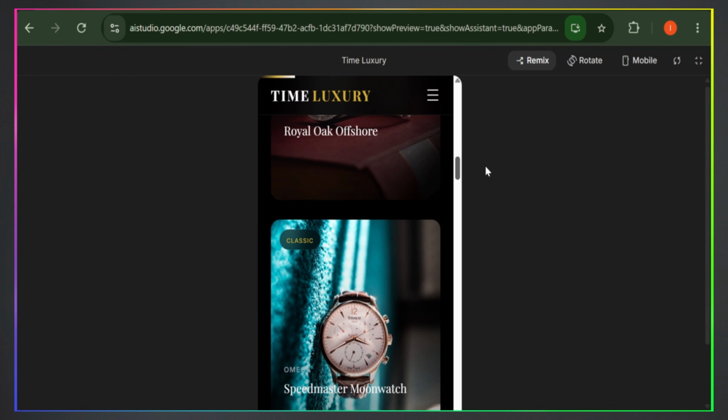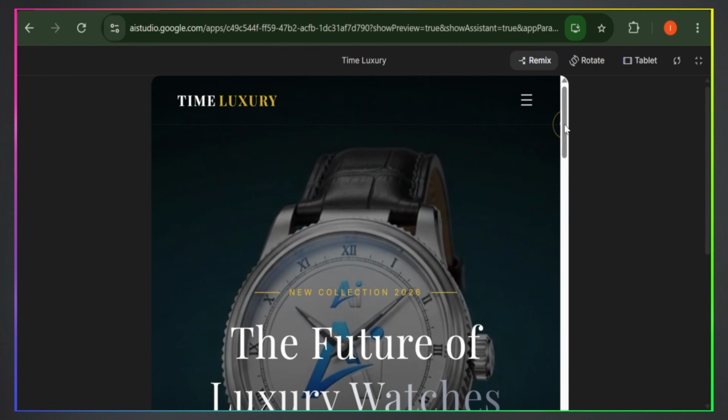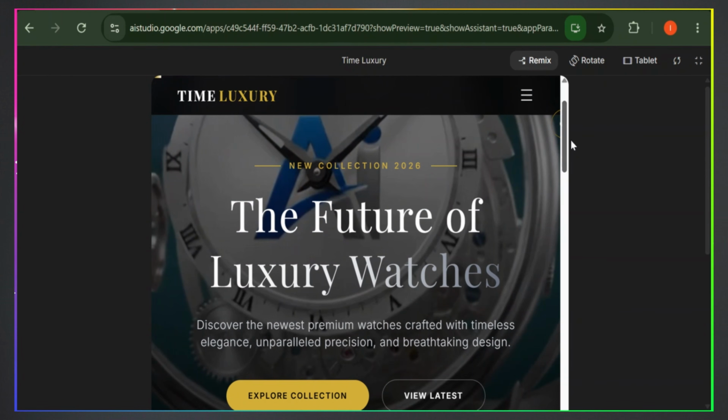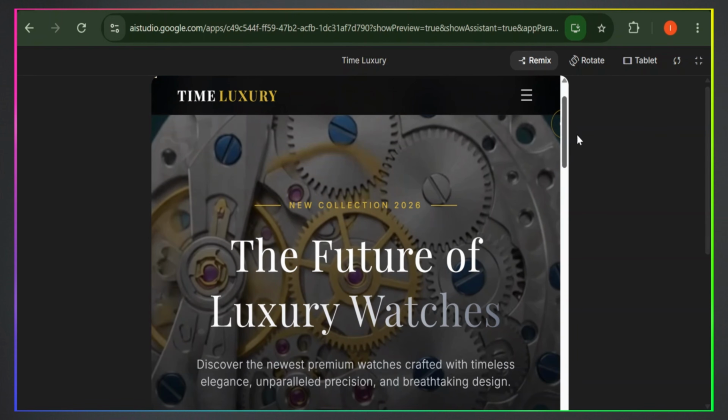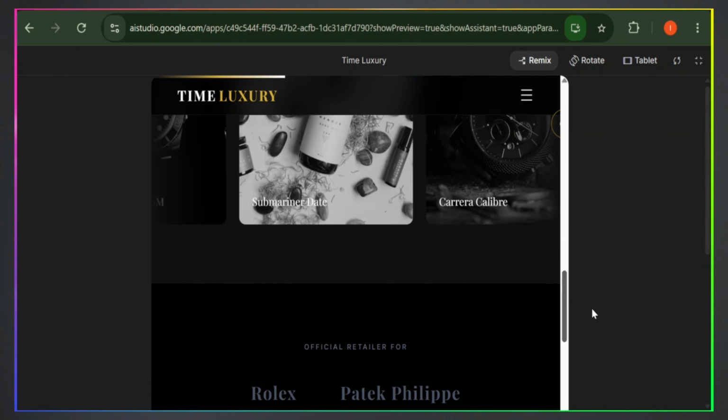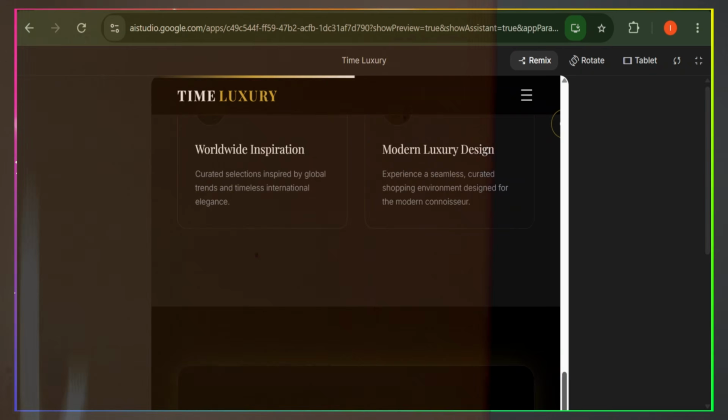Let me also click Tablet View. You can see it looks even better on tablet. The animated video in the background is working perfectly. It looks completely professional. Building a website like this manually would take you a very long time. But with AI, we just did it in minutes. Now we move to the final step, publishing the website so everyone can see it.